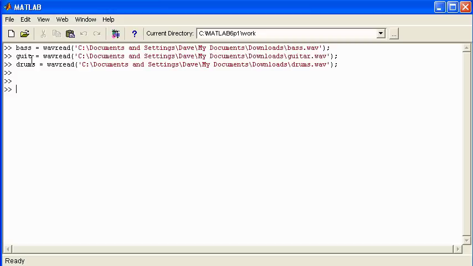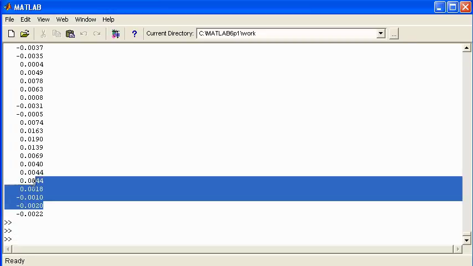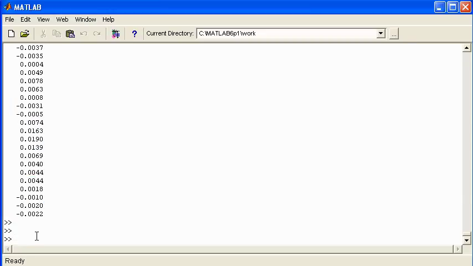Now, each of those signals is quite long. They are all just a sequence of numbers, and I'll show you the sequence of numbers by typing the name of the variable at the command line and hitting return. You can see it's just this long sequence of numbers. I can stop those numbers being displayed by hitting Control C. But all those numerical values represent the audio signal.